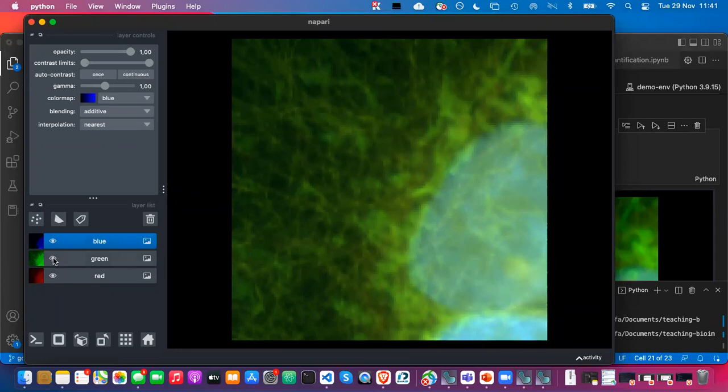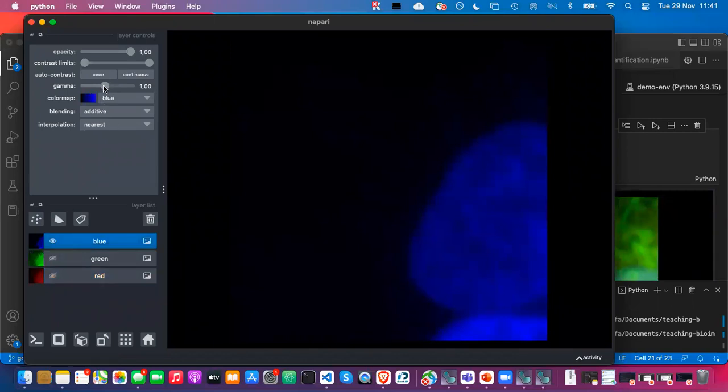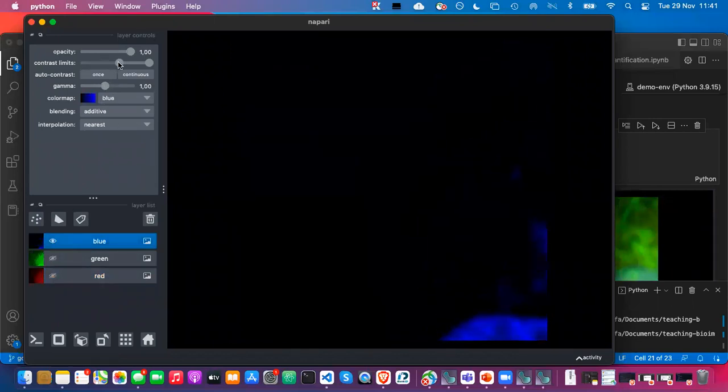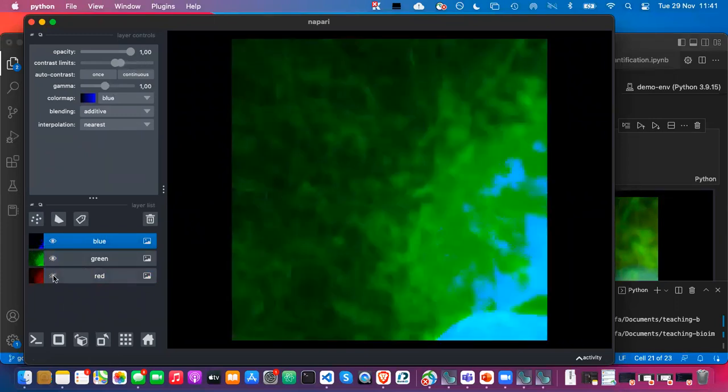Okay, and then I can start playing by hand as well. For example, I can just remove these layers for a moment. I can go to my blue layer and say, no, you know what? I want it to look like this. I'm exaggerating just so we obviously see the difference. And then if I put the other ones back, now my image looks completely different.